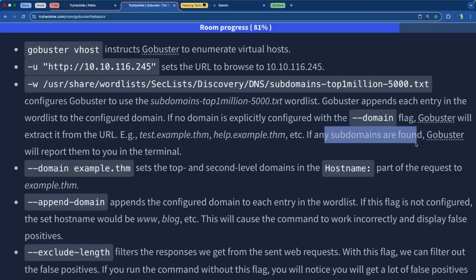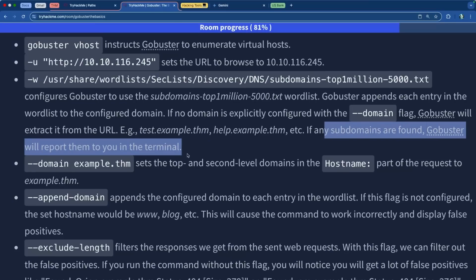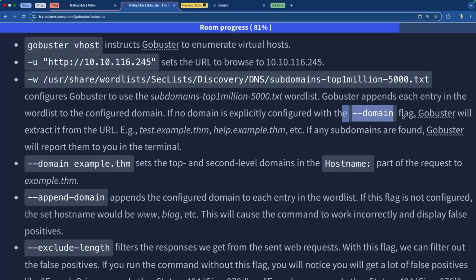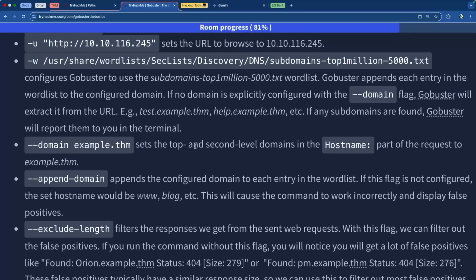If any subdomains are found, GoBuster will report them to you in the terminal. If we don't configure this, it'll typically just extract it from the URL, so hopefully it'll still work the same way. Although if it's trying to get a virtual host from an IP address, it might not, because as we discovered earlier in the room, they might be hosting multiple websites on the same IP address.